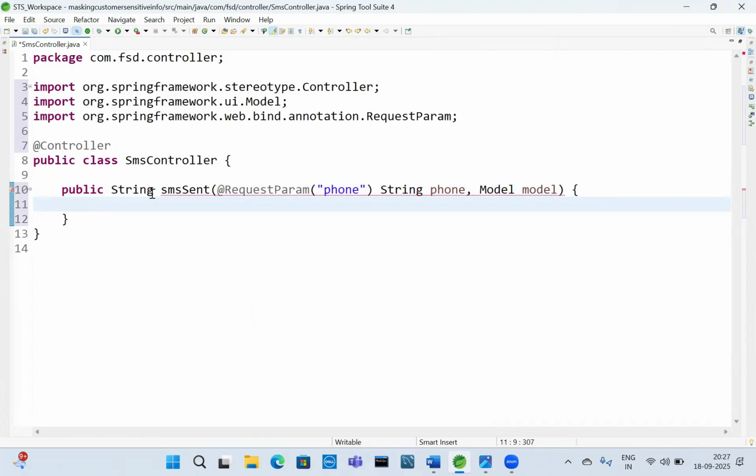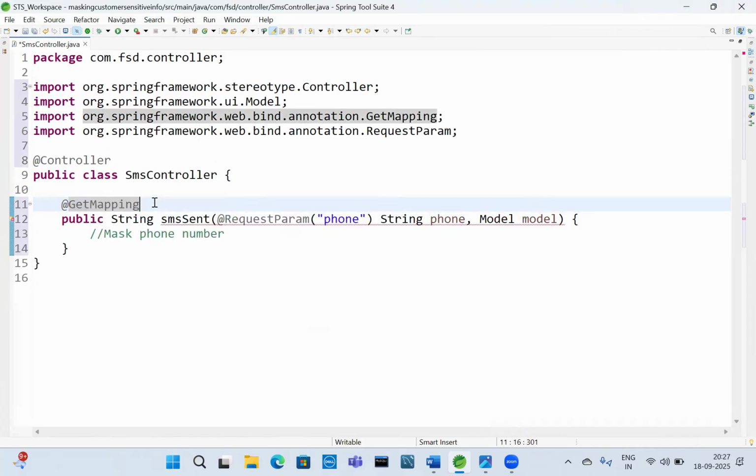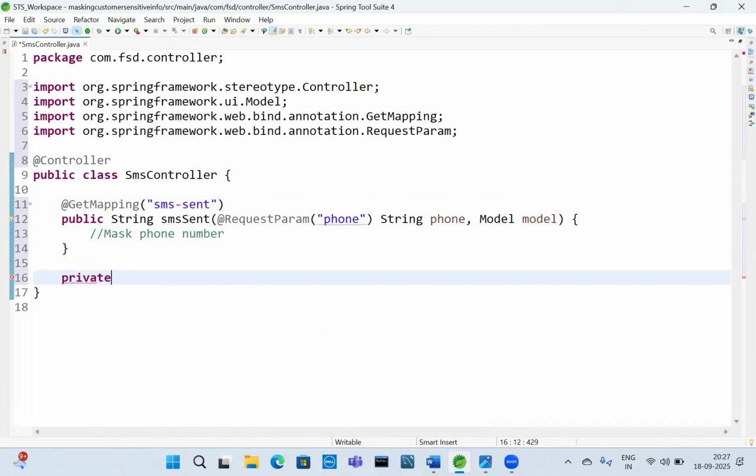So now we need to develop the masking logic here, the mask phone number logic. Let's annotate with @GetMapping, suppose "sms-send". Let's create one private method for masking logic: private String maskPhoneNumber, taking String phone.